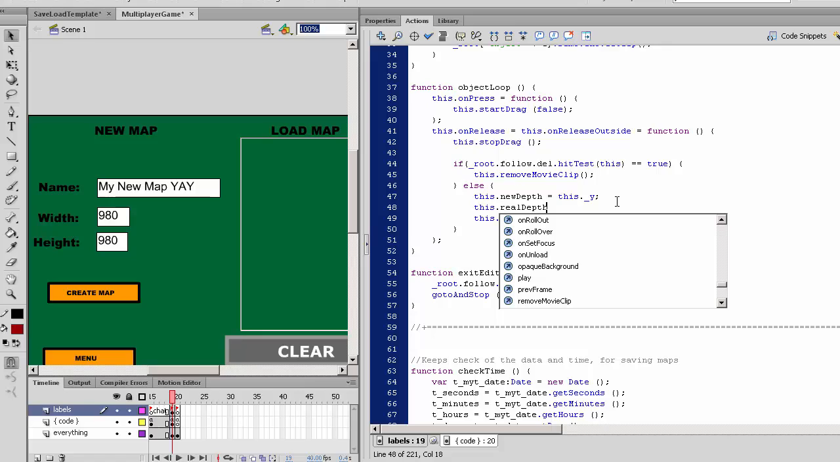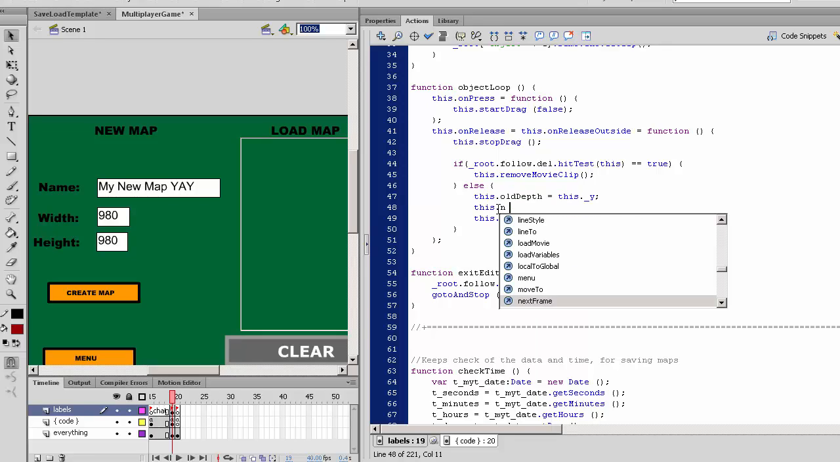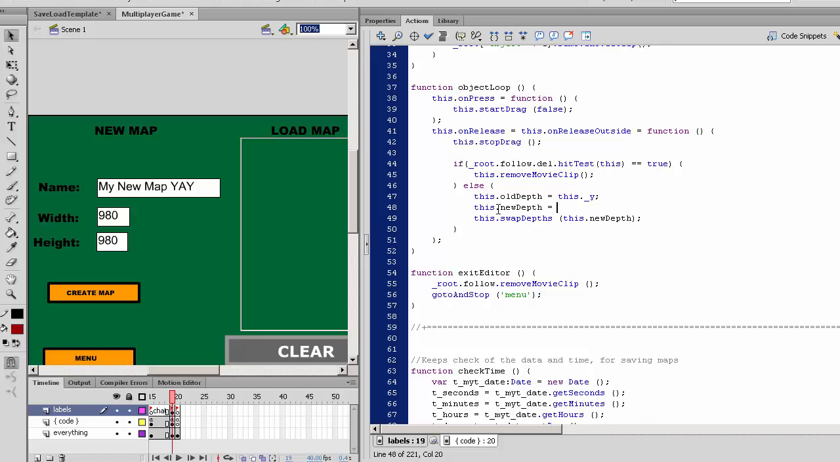So new depth is equal to y, then we say this.old depth, and then we say this.newDepth is equal to this.oldDepth. So the object depth will be 3, but the old depth will be 4. So then the new depth will be 4, since it was the old depth, and this will swap depths, making this depth 4 and the new depth 3. But then the old depth will replace it back to 4.